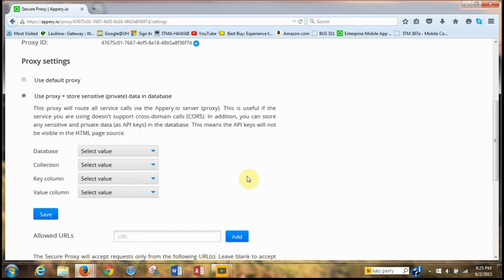And then we can change these. We have to select menus from the drop down. This has to be secure DB for the database. The collection has to be secret keys. The key column is key name, and the value column is secret value. Not select value, it's secret value. Okay, so it looks just like that. And then we click save. So save right here. Okay.